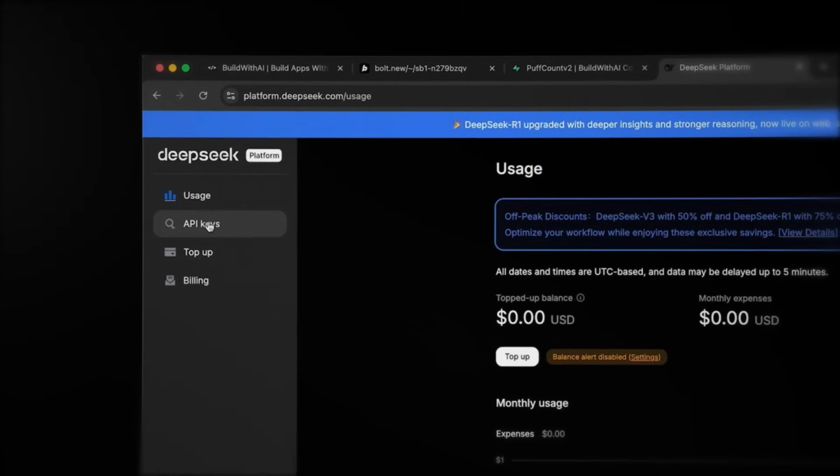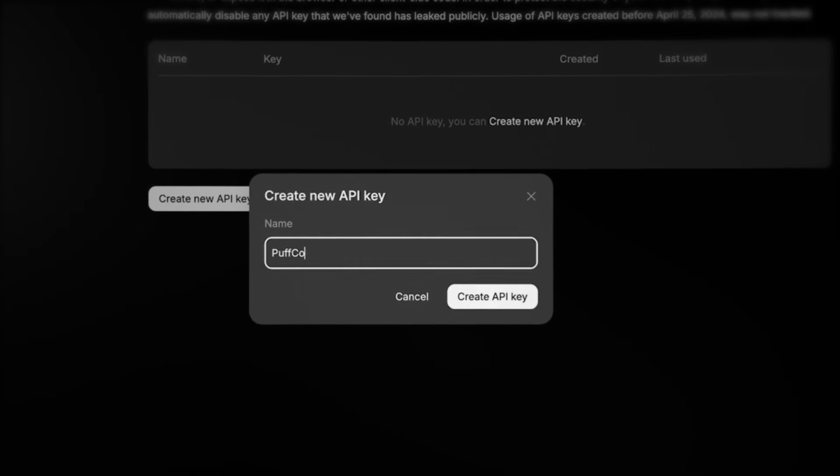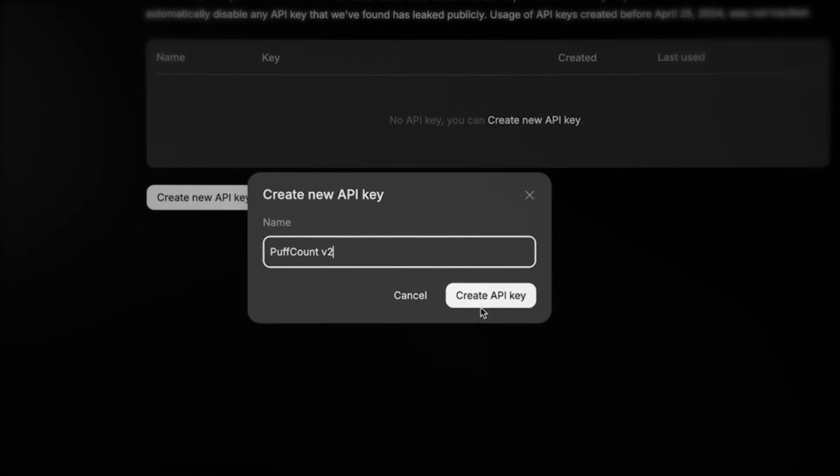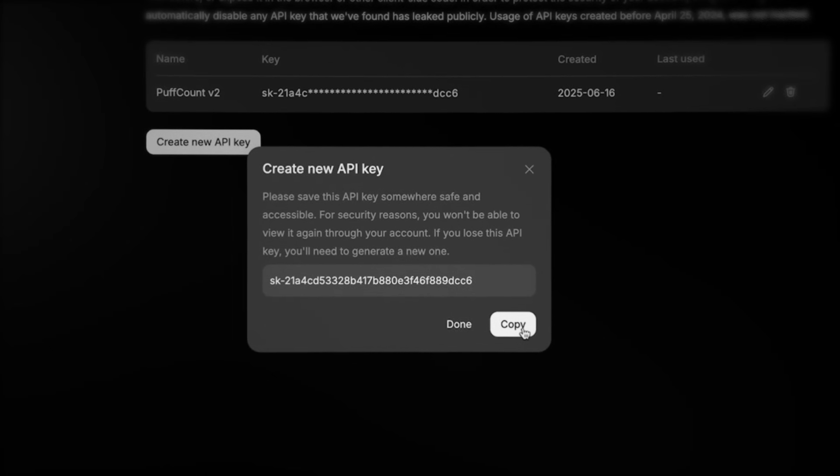In the left sidebar, click on API keys, then hit create new API key. I'll name mine puff count v2. With this API key, we can now send text to DeepSeek's AI straight from our app. So just copy it, and now let's go back to Bolt and prompt this.